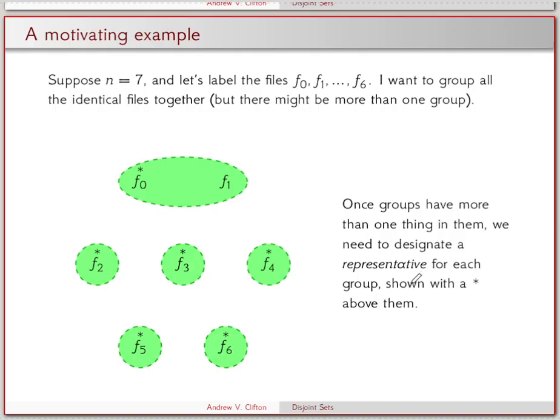Once I have more than one thing in a group, we're going to pick what's called a representative. In fact, I would have done this earlier, since we always have a representative. A representative is just one of the things in the group that identifies the group. I'm drawing a star above the representative for the group. So if you ask F1, hey, who's your representative? It's like, oh, my rep is F0. If you ask F0, who's your representative? It's like, I am my own representative. So each group has a unique representative, and that's how we identify a group, by its representative.